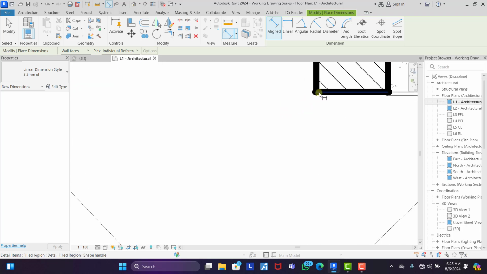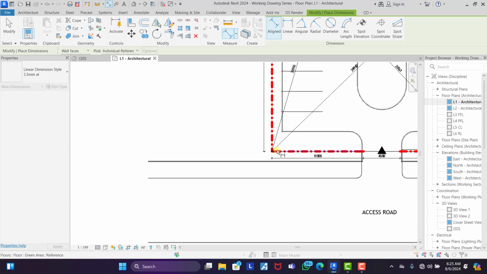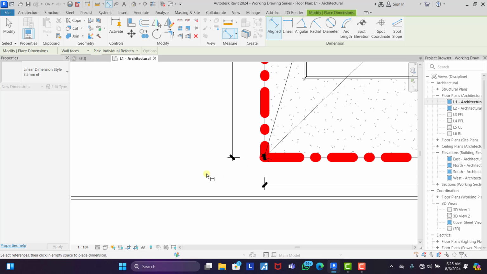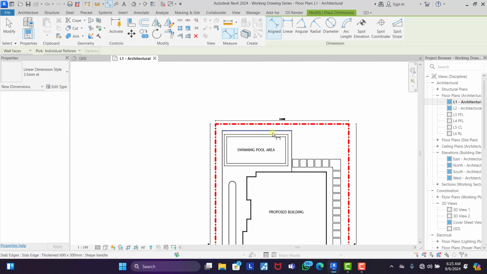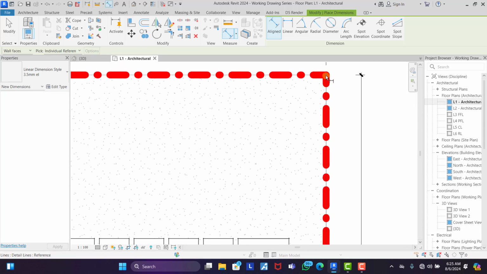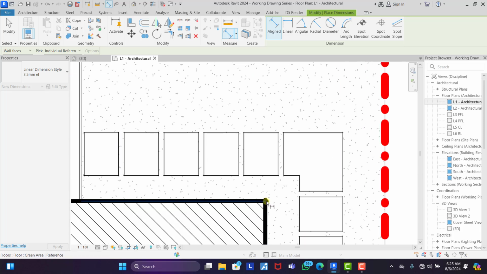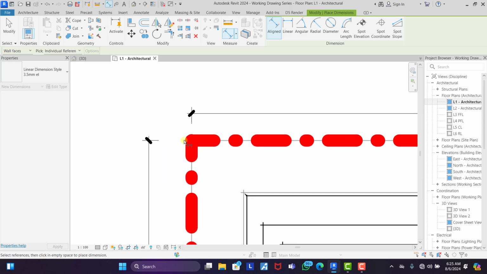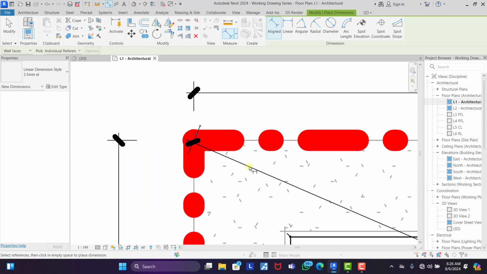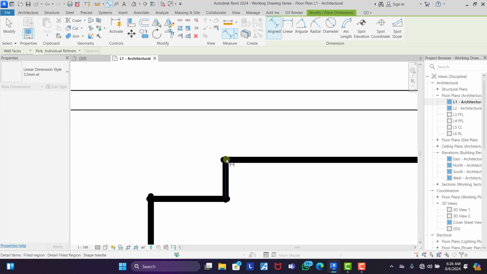Now you can also do the same thing here. Pick this point. Oh no, let's leave that. Let's dimension from the back. Pick this point to this point. Okay, now from this point we pick this point. All right, now we do the same thing here to this point.